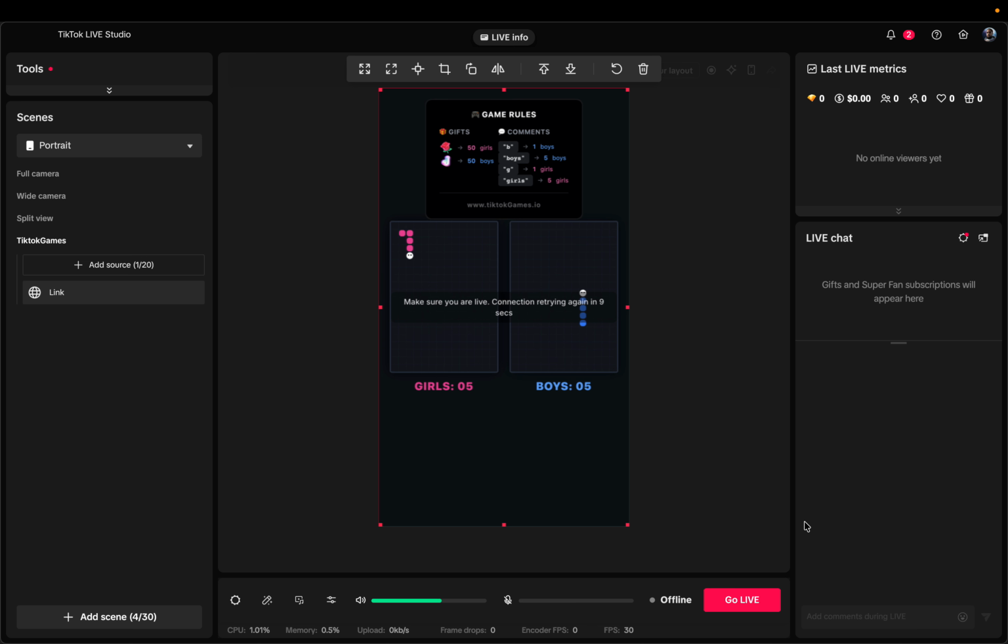For now, we are not yet live. That's why we can see this warning here. Just ignore it, and then you can prepare all the things that you want to prepare, and once you are ready, you can select go live. So this counter for 30 seconds prepares you to go live within those 30 seconds. So I can go live. Just tap on this go live button.